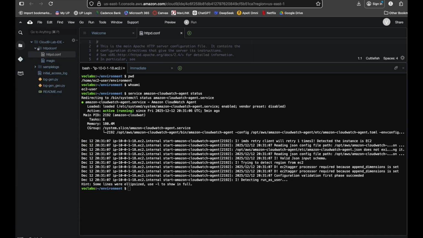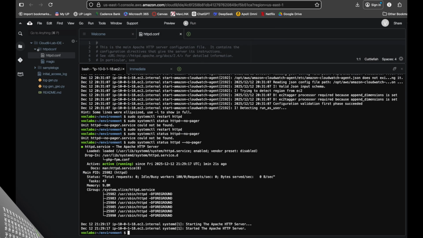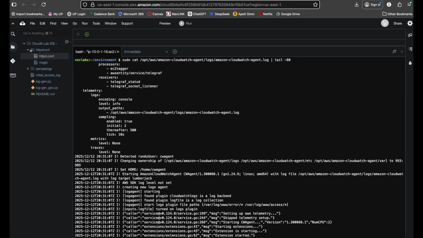Once the configuration was updated, I created new log directories, restarted the Apache service, and started the CloudWatch agent using the new configuration, then verified that the agent was running successfully and actively collecting logs.